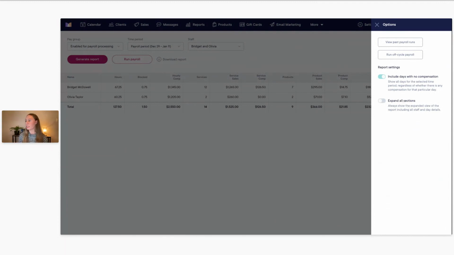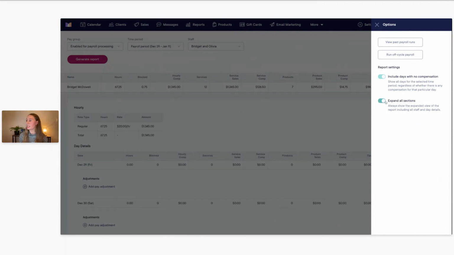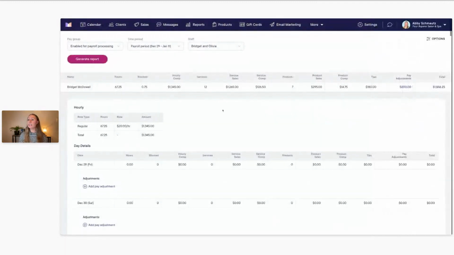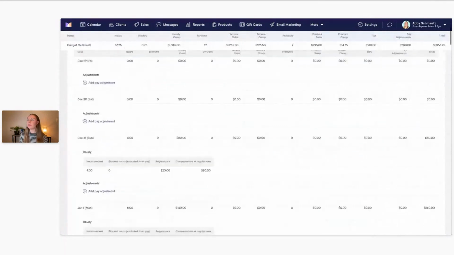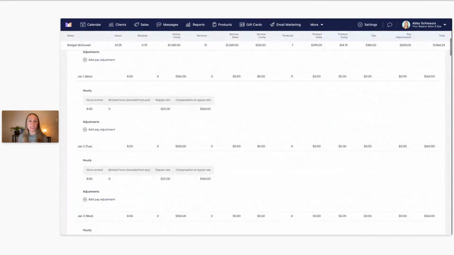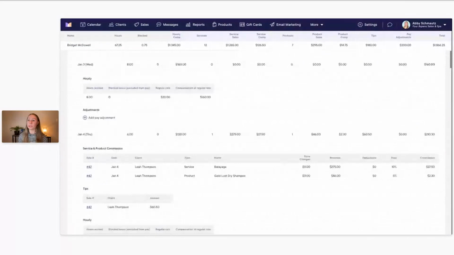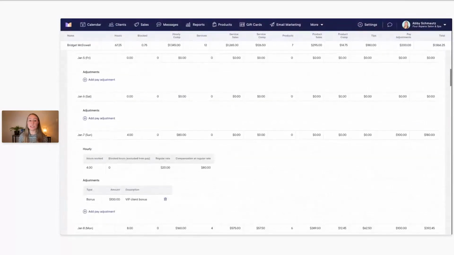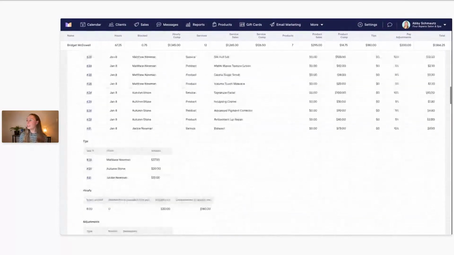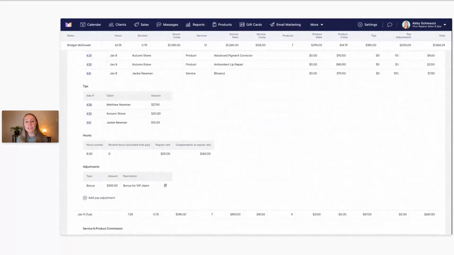It will not show that expanded view. But I can show you what that looks like. If I just click expand all sections, I can show you guys what that looks like. So now you can see we've expanded every section. We have all of the different payroll details available here, and I can easily scroll down and see all of them as needed. And something else I want to point out too, I think this is really cool.